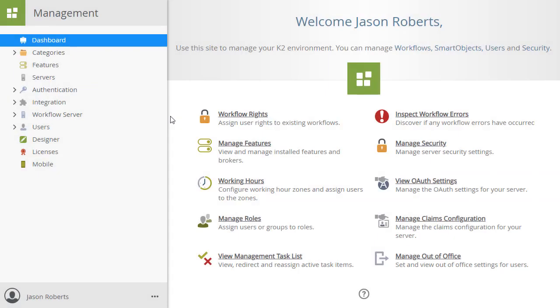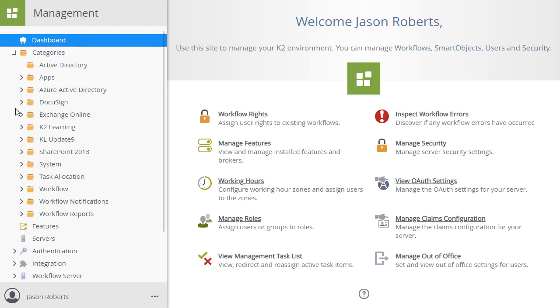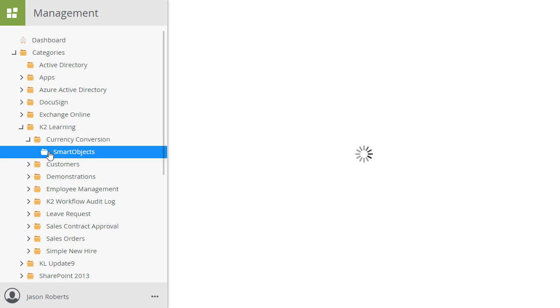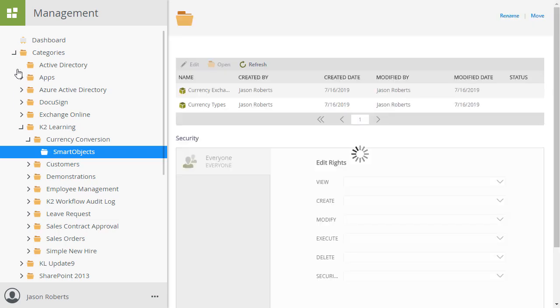Once you have deployed an advanced smart object, you can test to make sure that it is able to interact with the data source as expected. To do so, you'll need to open the K2 management site and select a desired smart object from the category grouping on the left side menu, or you can use the integration menu option and filter the list based on the name of your desired smart object.